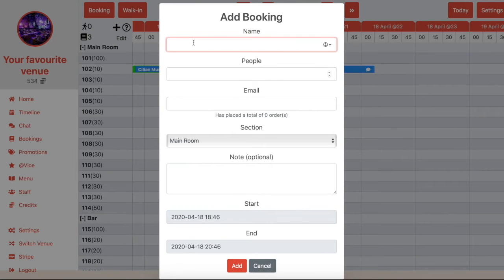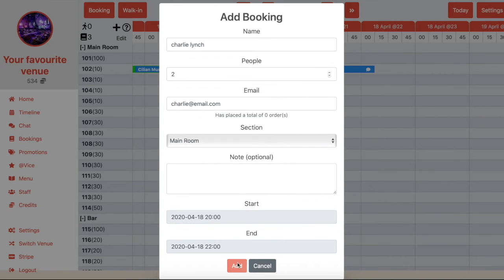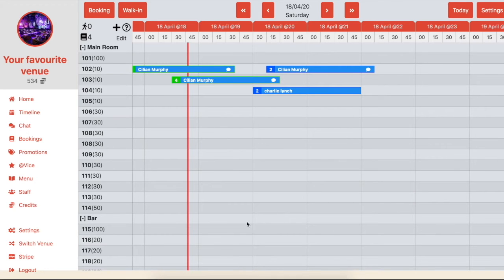Simply click Booking on the upper left corner of your screen. You fill in the name, the amount of people, the email, the start time and the end time of the booking. And then you click Add. The reservation automatically appears in your booking screen.